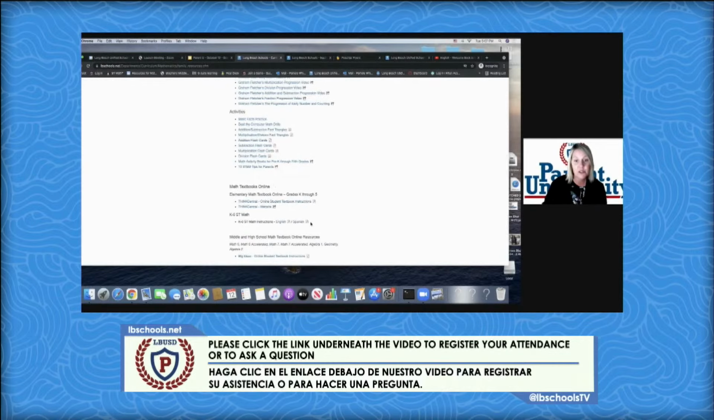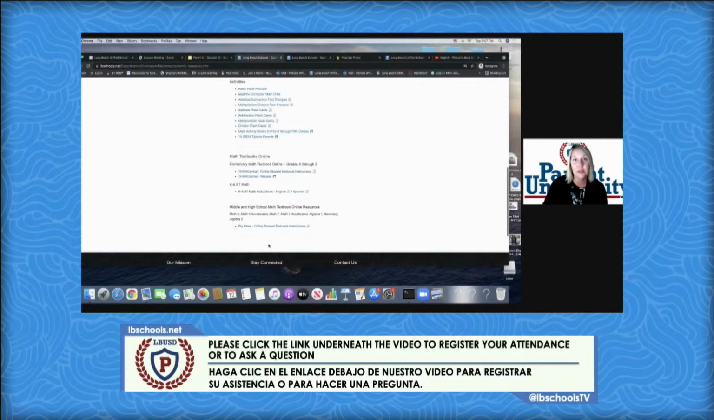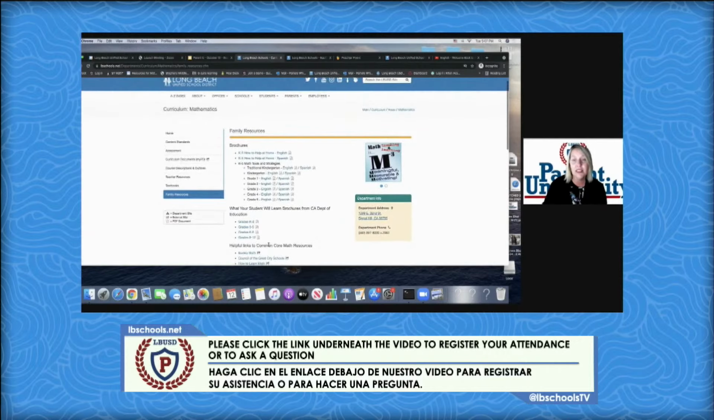But also the textbooks. If your student is working remotely, or maybe they're at grandma's house and don't have access to their textbook, on that family resource page you can get digital copies of the textbooks. I just wanted to point that out because our curriculum leaders have really placed a lot of great, helpful resources on each of those curriculum pages.